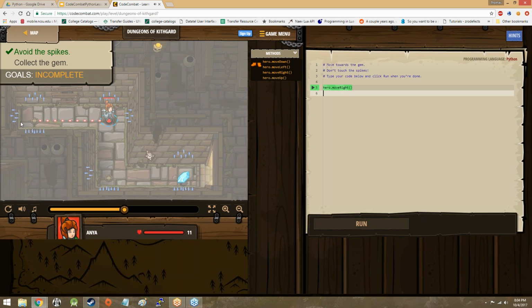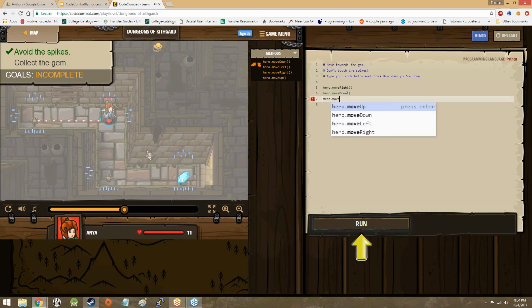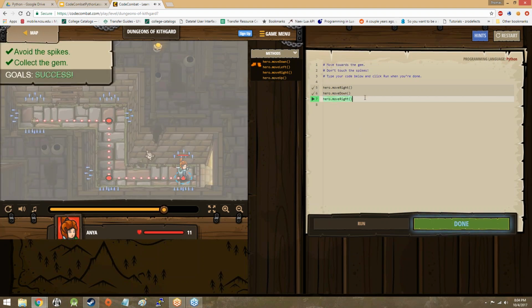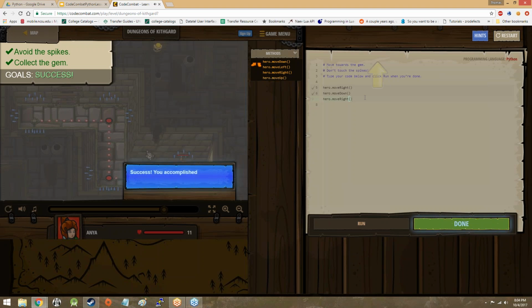Thankfully, this is all very simple. All we have to do is walk right, and then down, and then right again. So that's simply a matter of calling our hero, and then move down, and then calling our hero one more time and saying move right again. And that's all this level requires, is just hero move right, hero move down, hero move right. Pretty straightforward. And that's it.